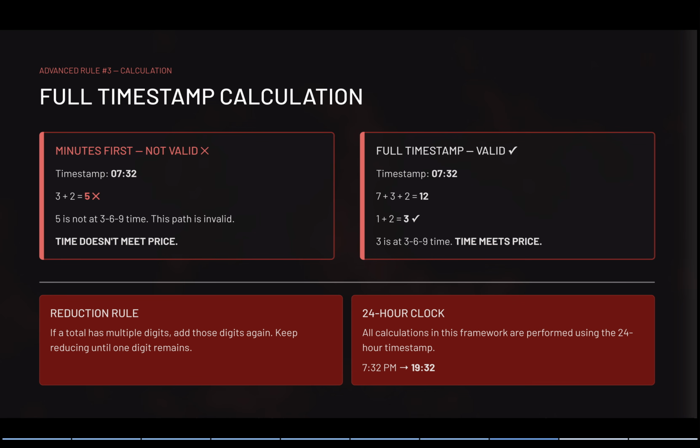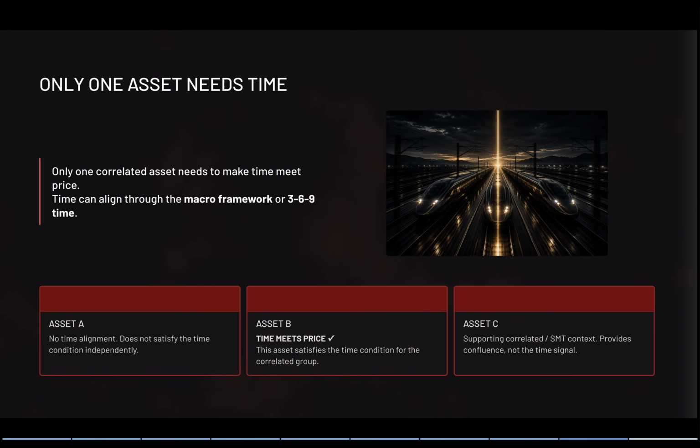When I am working with correlated assets, every asset does not need to make time meet price. Imagine asset A has no time alignment and asset B is the one where time meets price. Asset C is just supporting or is there for SMT context. That for me is enough. Only one correlated asset needs to make time meet price, and time itself can align in either one of two ways: through the basic macro framework or through the 369 calculations. Do not turn this into a checklist where every correlated market must print the same condition.